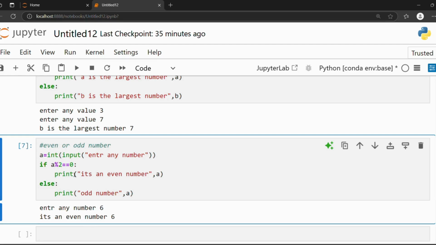As you see, 6 is divided by 2, it gives the remainder 0. If the remainder is 0, then it will print what? It's an even number, and it has printed the statement it's an even number and the number is 6. I hope you are very clear about even or odd numbers.